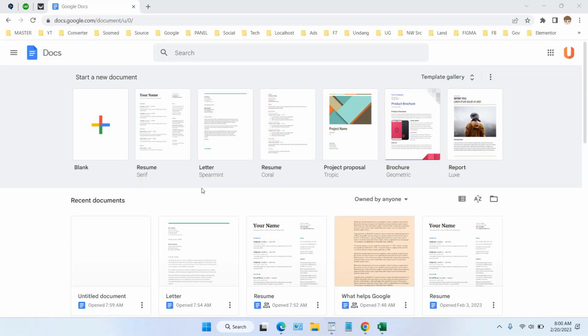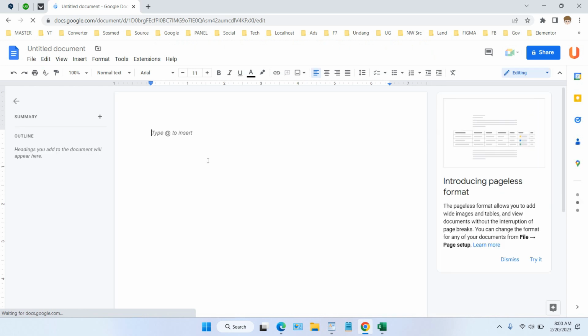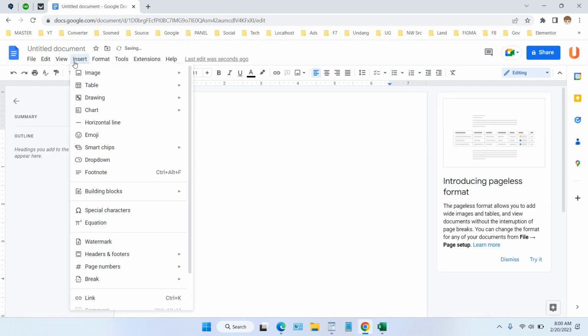In this video, we will show you how to make a shape transparent in Google Docs or Google Documents. First, let's create a shape. For example, in here, we can create a shape by clicking the Insert menu, choosing Drawing, and selecting New.